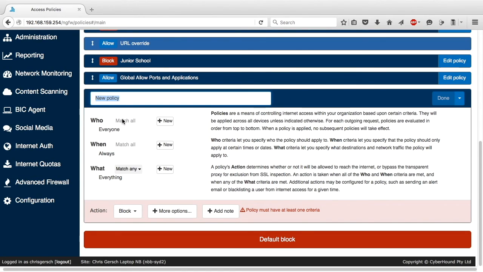An access policy is made up of three conditions: who, when, and what. Each of these three conditions have their own corresponding criteria. All three conditions need to be true for the access policy to apply, at which point there are three available actions: allow, block, or bypass HTTPS inspection and allow.